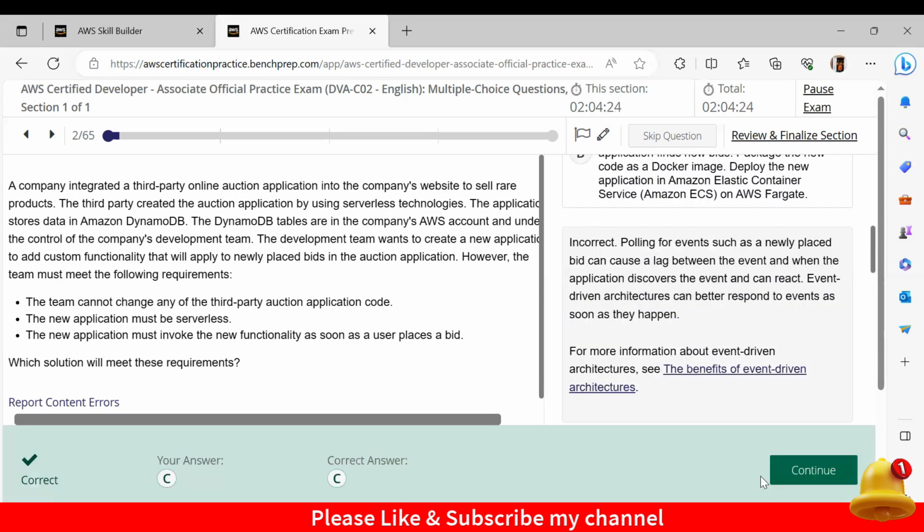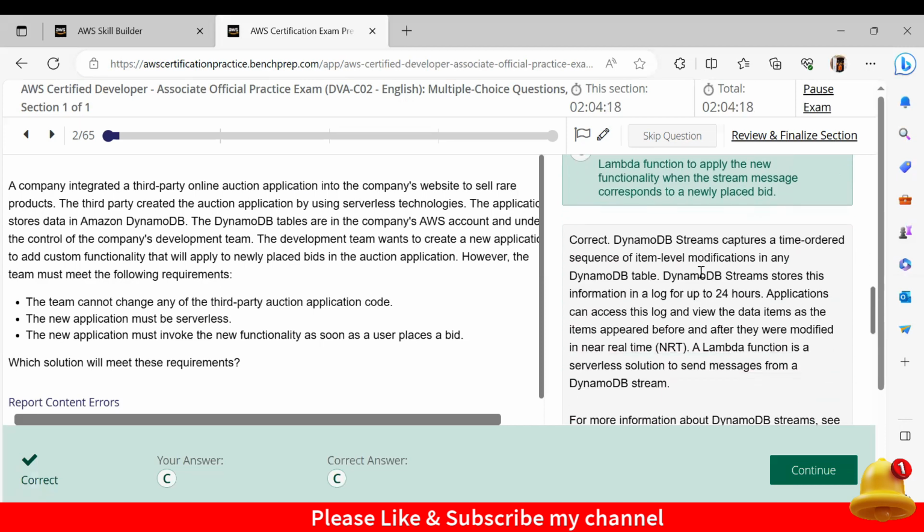Let's try with C. And you can see C is the correct answer. You can read about the description. DynamoDB Streams captures a time-ordered sequence of item-level modifications in any DynamoDB table. DynamoDB Streams stores this information in a log for up to 24 hours. Applications can access this log and view the data items as they appeared before and after they were modified, in near real time. A Lambda function is a serverless solution to process messages from the DynamoDB stream. Okay, so this is the most suitable option compared to the other options mentioned here, and it satisfies all the requirements listed here.